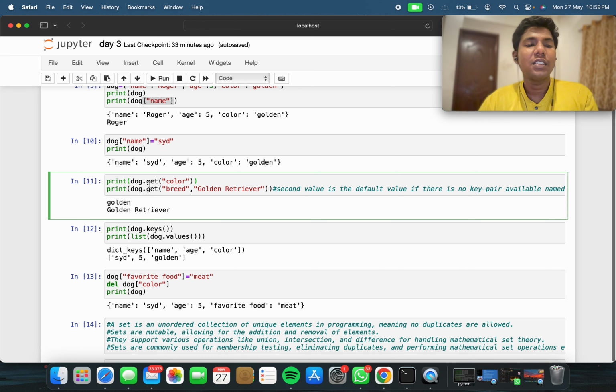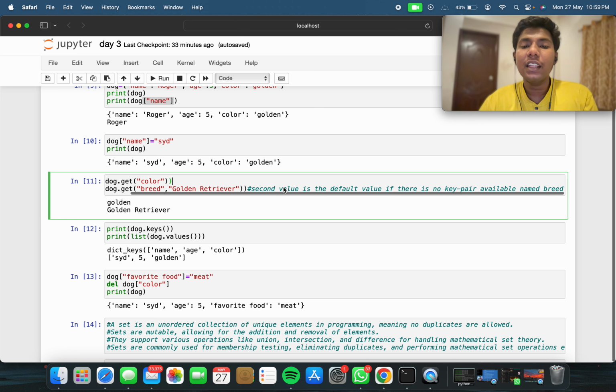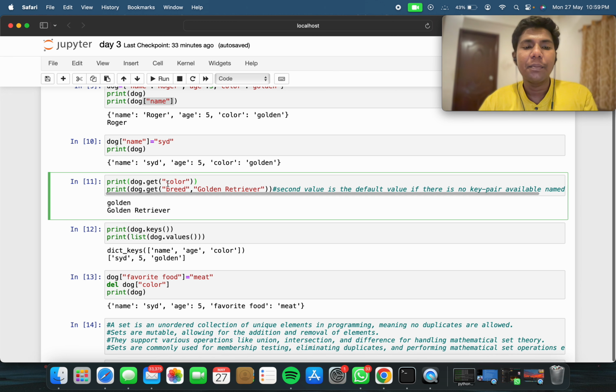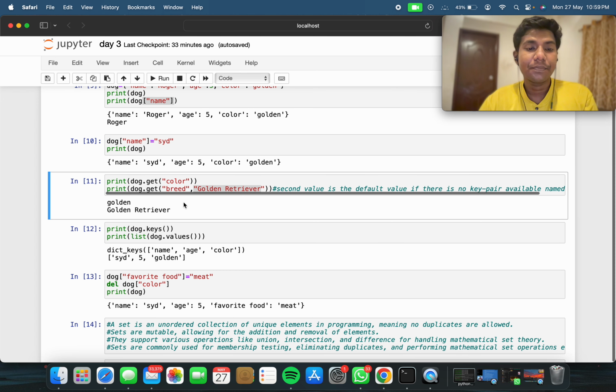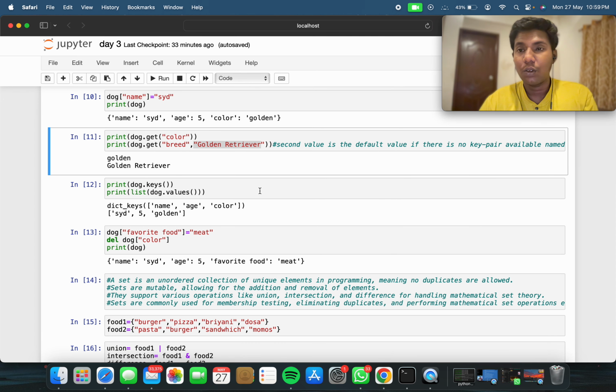Then we use the get function here to get the color of the dog, which is golden. We can also set default values here. If there is no key available named breed, then by default we are just gonna get golden retriever. That's another thing available which was taught to me in the video, and I'm telling you guys.